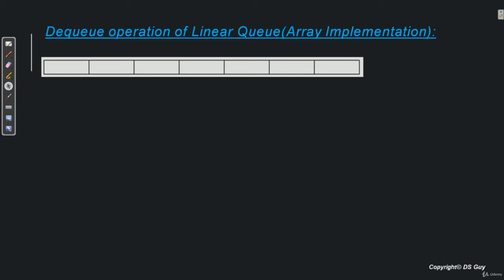Hey guys, welcome back. So in the last video, we were talking about how to create a linear queue and how to insert data in a linear queue. Hope you have understood that concept. Now in this video, let's see how to dequeue an element from a linear queue.